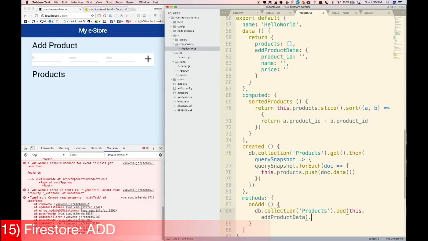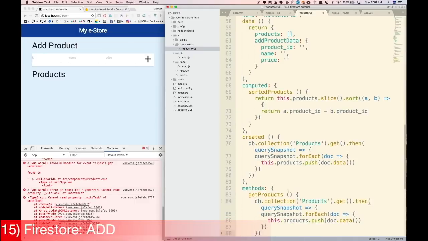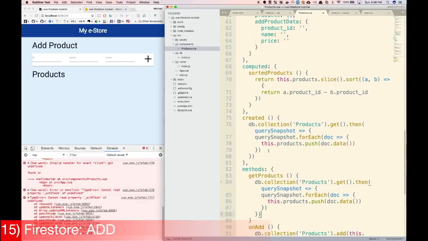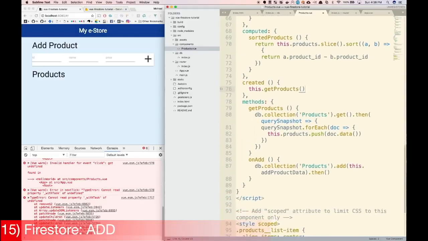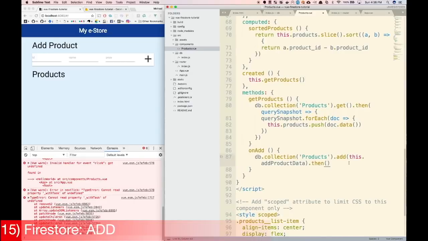And then basically, after we add it, we want to refresh our list. So we basically want to redo this code here, which is going to get our products, and then it's going to set our list. So let's make this into another method right here. So let's say getProducts, and that's just going to be this code here. So this is going to get our products, and then it's going to refresh our list. And then instead of this code here, we're going to say this.getProducts. And then down here, after we add our product, we're going to say this.getProducts.